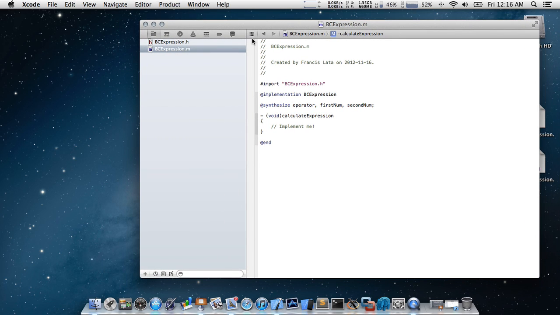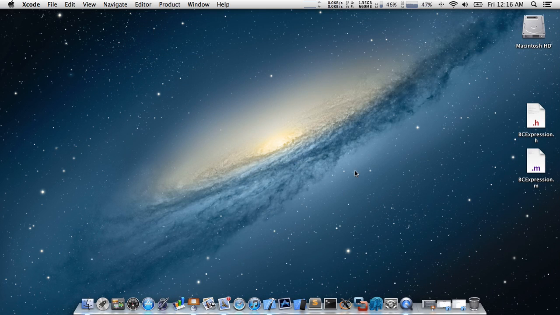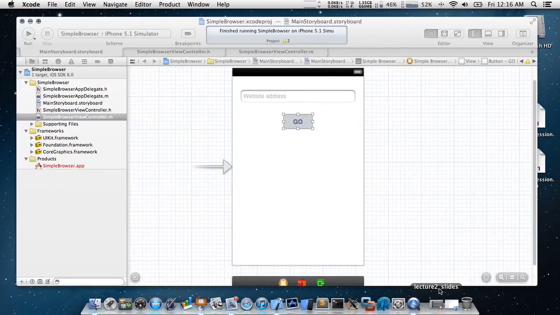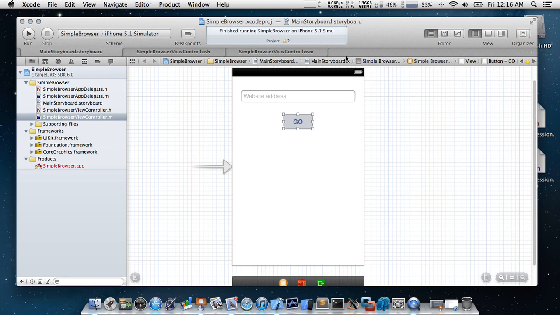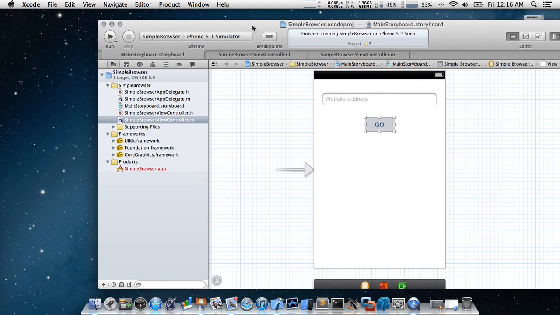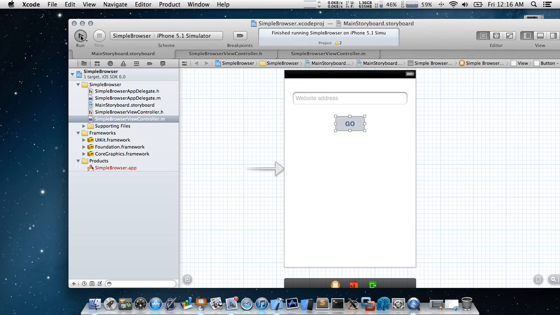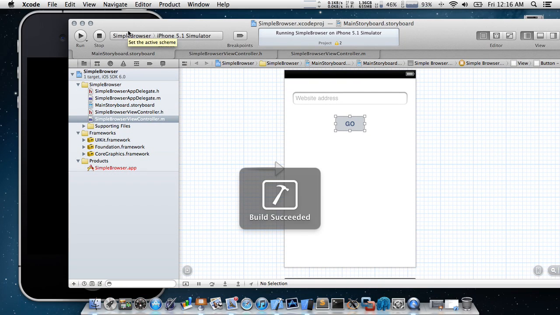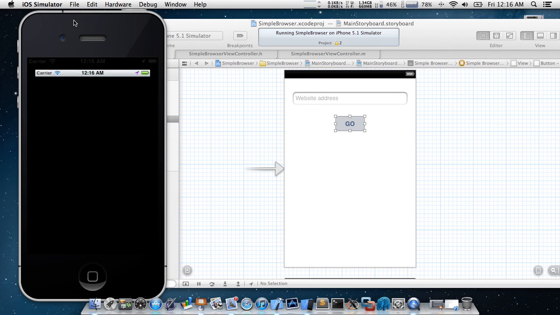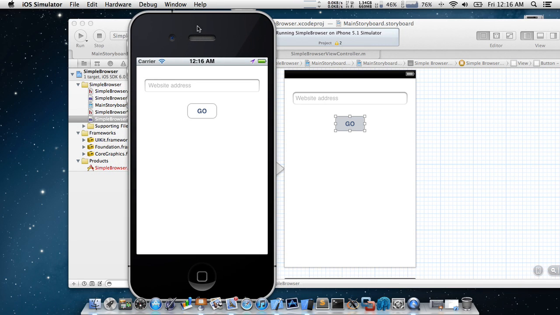Now, I want to delve into a little bit of what Tamer did in lecture 2. So just minimize this. I'd like to delve into what he actually did for his demo right here. So we'll just start it up right here. So here comes our iPhone iOS simulator.